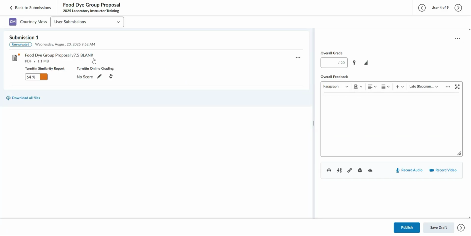Here we can see their submission on the left hand side of the page and their grade and feedback on the right hand side of the page. Here you can see the Turnitin similarity report. This is where you can determine if the assignment had been plagiarized or not.